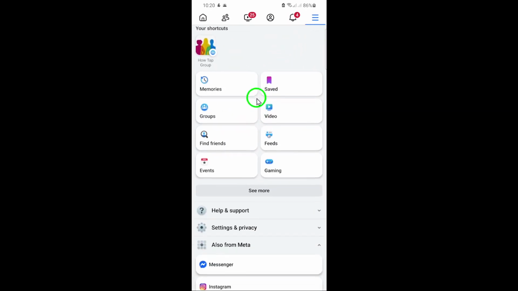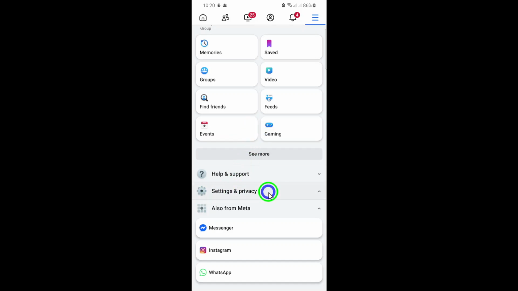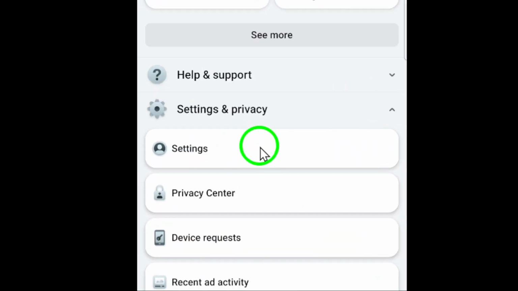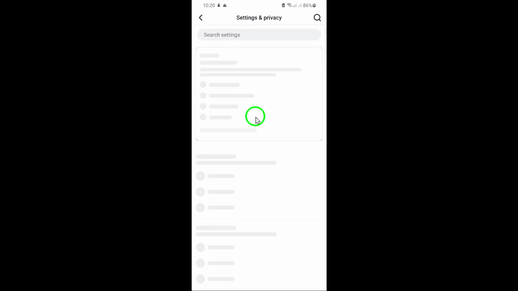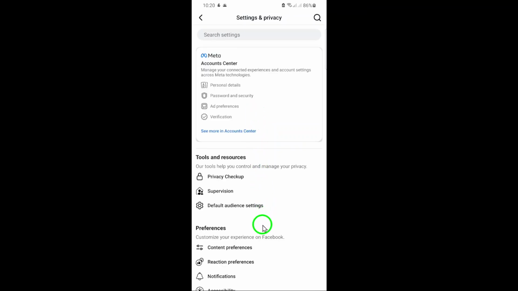Now scroll down until you see Settings and Privacy. Tap on it to expand more options, and then select Settings. This will take you to the Settings page where you can customize your Facebook experience.